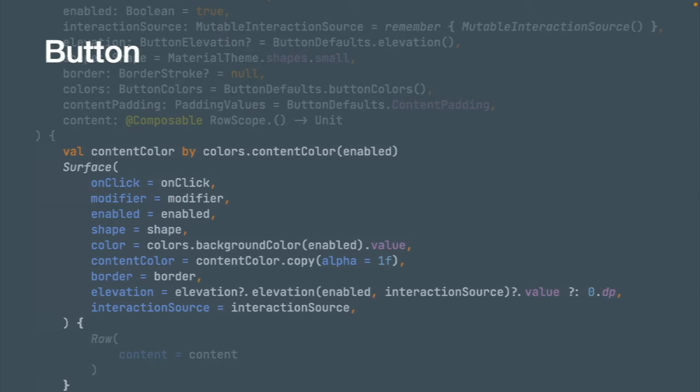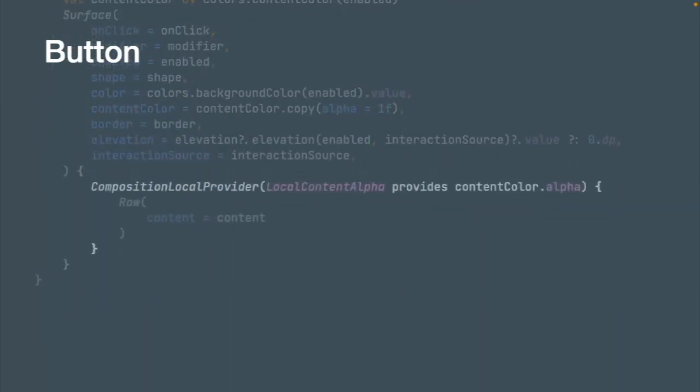This is a slightly different extension to the simple surface I showed you before. This variant of surface just handles clicks, which is just a modifier that it passes. And then inside there, we have a composition local provider again. And that's just providing alpha because buttons can have their own custom alpha.